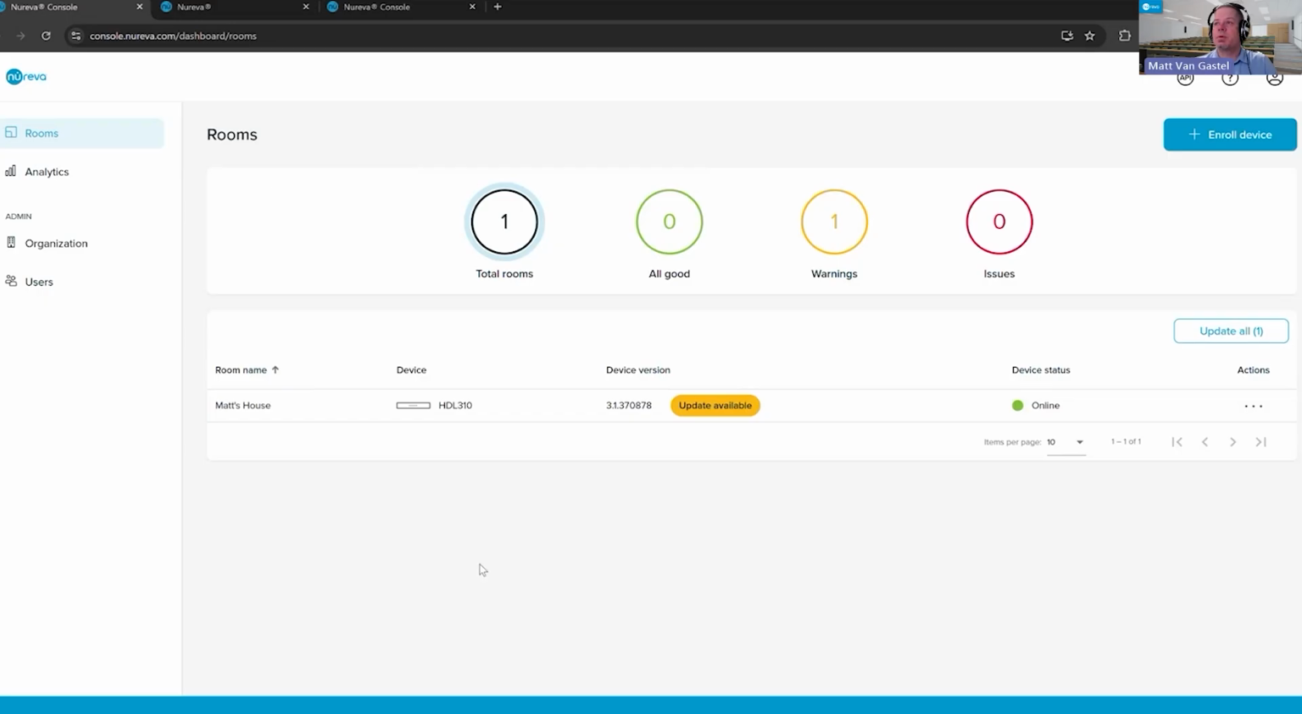Finally, as I get into the room's dashboard, again, you can see that this is effectively allowing me to manage my devices. If I click onto this device, and I'll do that in just a minute, that's going to bring me directly into the dashboard for that device itself, just like I would be in the room using the Nureva app. The last thing that I want to take a look at here is the analytics.